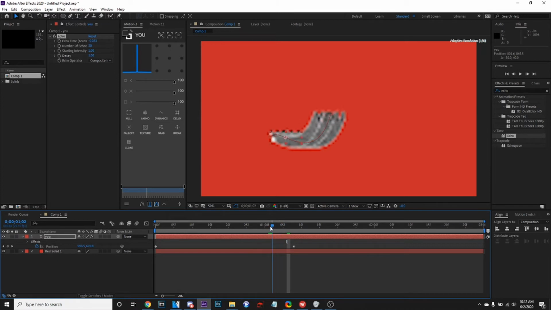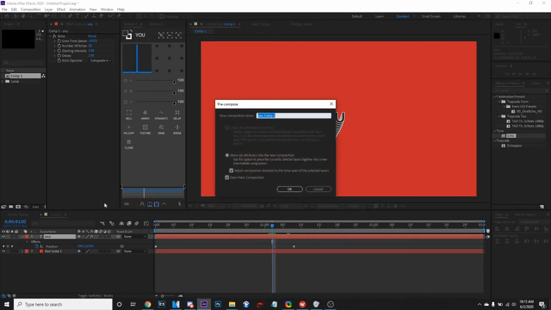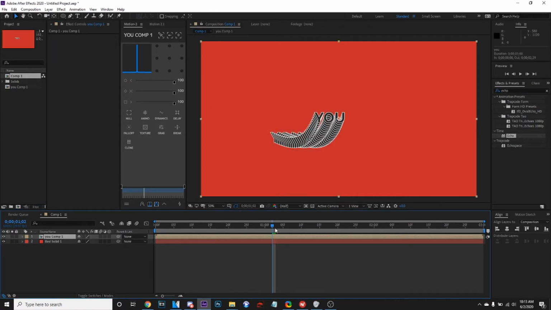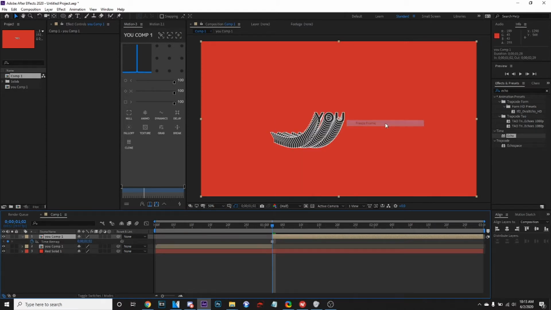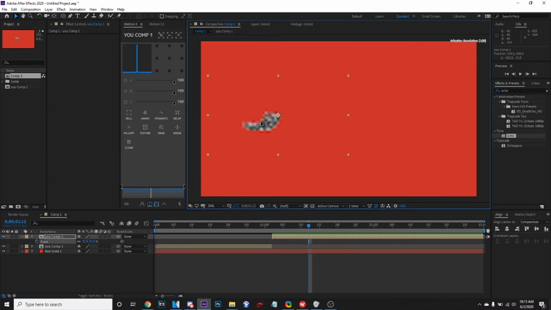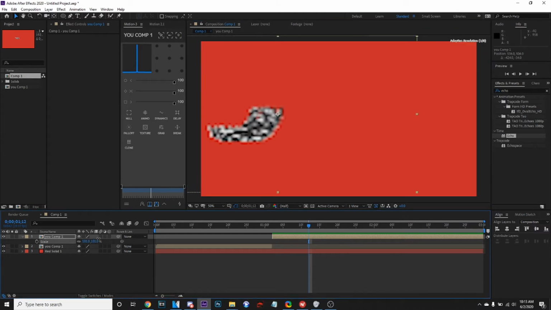So if you want it to just look like this and stay like this, what I would recommend doing is pre-composing the text layer, Control-Shift-D, exactly where you want the text to stay, and freeze frame. That way you can just keep it like this, and it's transparent, so you can put it wherever you want, and it can just be detail.